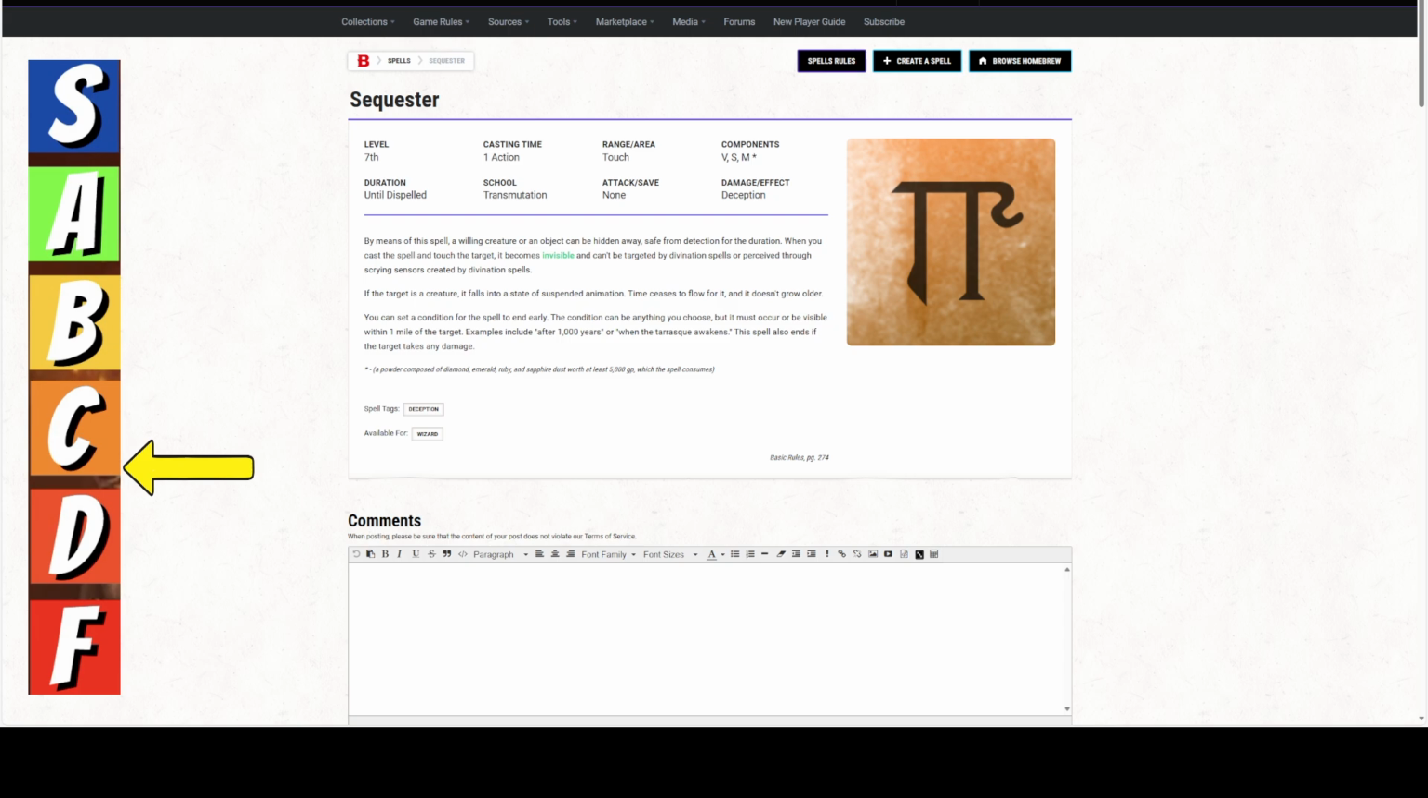Okay, so pros. It hides objects. It hides objects well because they cannot be seen with normal sight because they're invisible, and they cannot be targeted by divination spells, so that means divination won't work, augury won't work, clairvoyance won't work, see invisible won't work, because see invisible, guess what? See invisible is a divination spell. So even though this is invisible, you cannot use see invisible to see it. It's a divination spell. Can't be targeted.